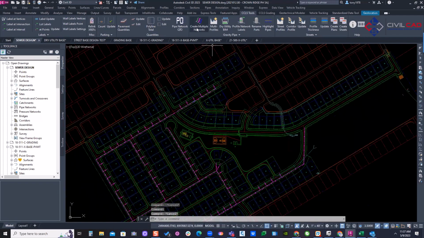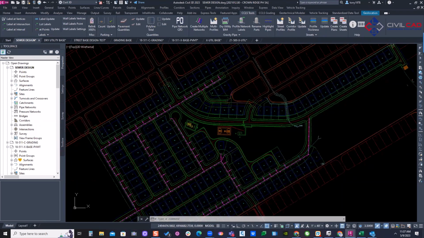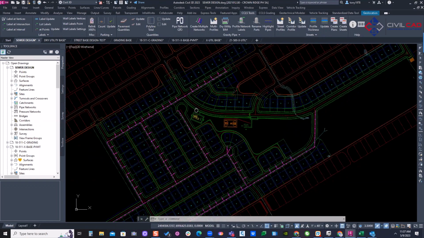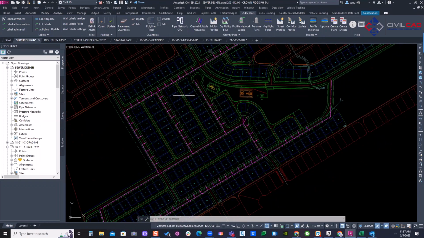Now, with our pipe network app, you can create all your main lines, your trunk lines for sewer, water, storm at the same time. Now, not pressure pipes. If you are using gravity pipes to represent your water, that's what I mean with water design, not pressure pipe networks. This is strictly gravity. So here, this is just 2D pipelines.